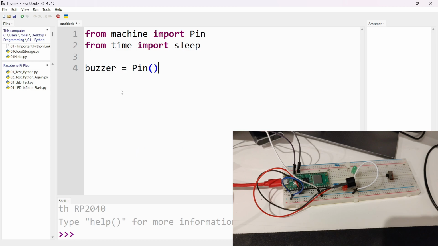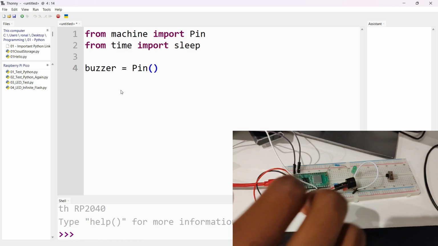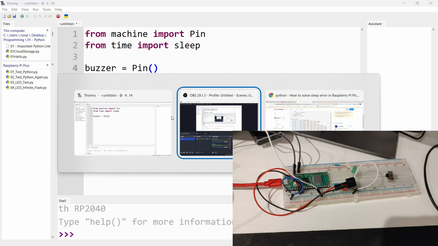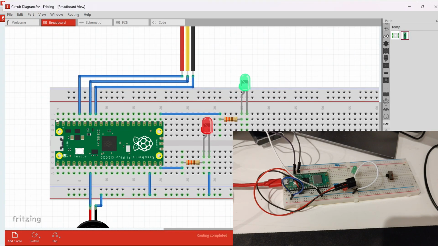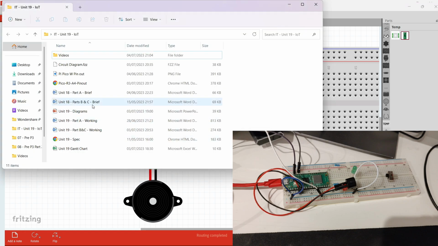equals pin, and I think it was pin, where does it go? You know what? I don't remember. Let me go to my circuit diagram. Here is my diagram. So it says pin, what's this? Pin 7, but on the actual data sheet, let's look on the data sheet here.